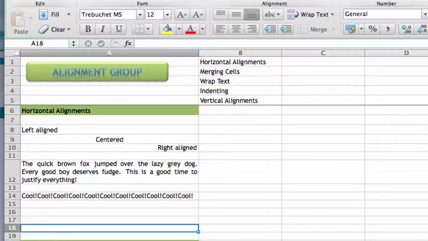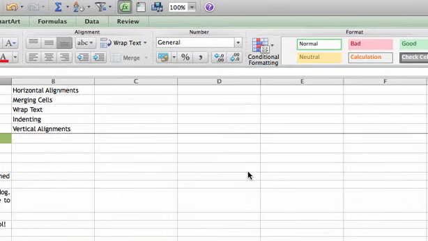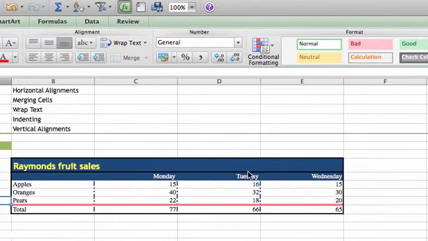The next thing we're going to talk about is actually merging cells in your worksheets. If we look at this table, we have Raymond's Fruit Stand. We've got the title over here in B22. It's on the left side of the table. We might want to have that title span the entire table.